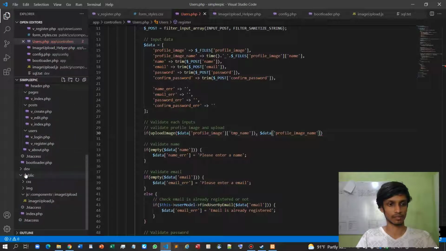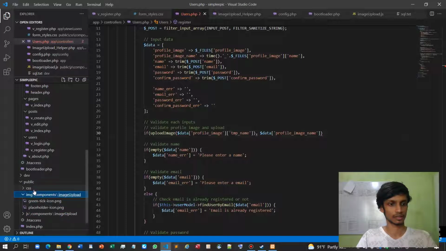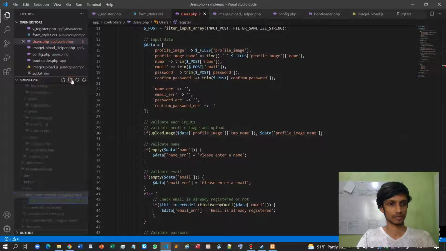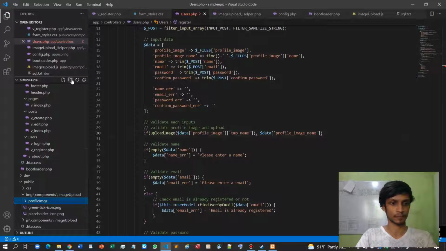So in my case, I will simply add it inside the public root, inside the images, maybe as profile imgs, right? So I need to go to img, profile imgs. Okay.